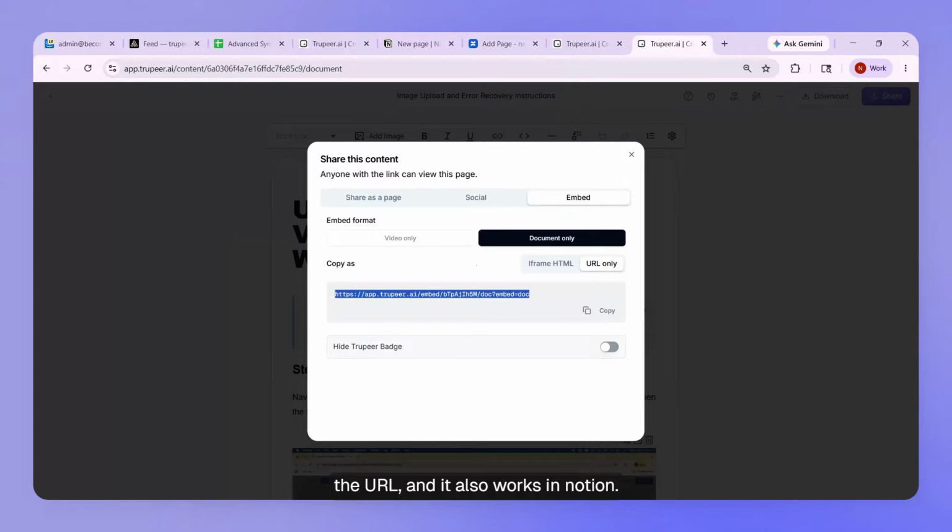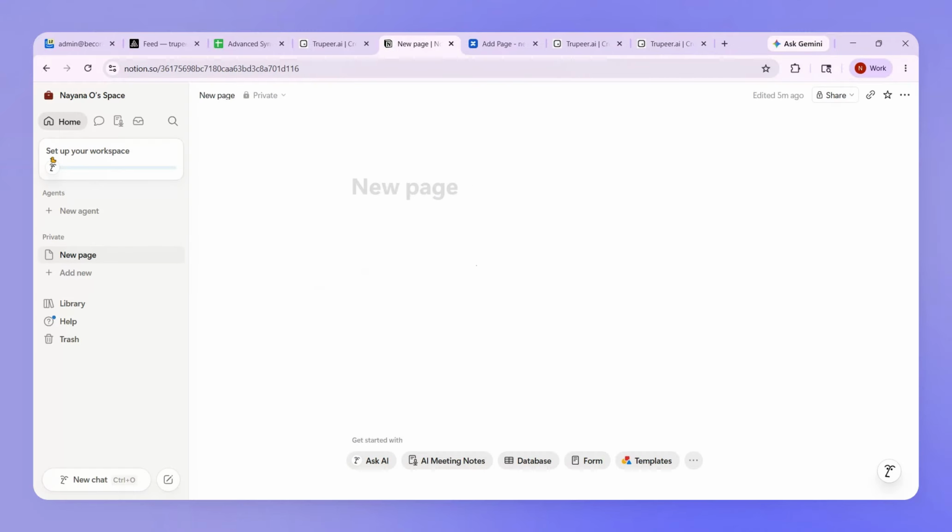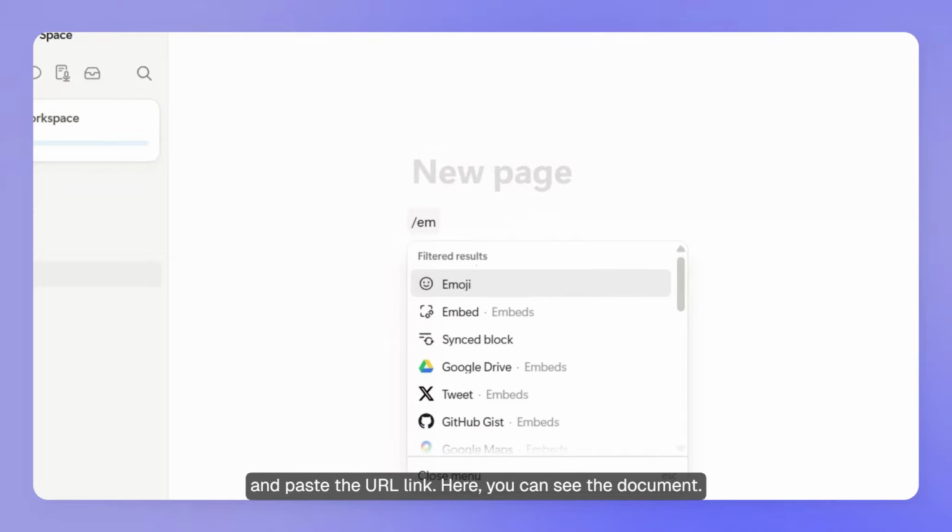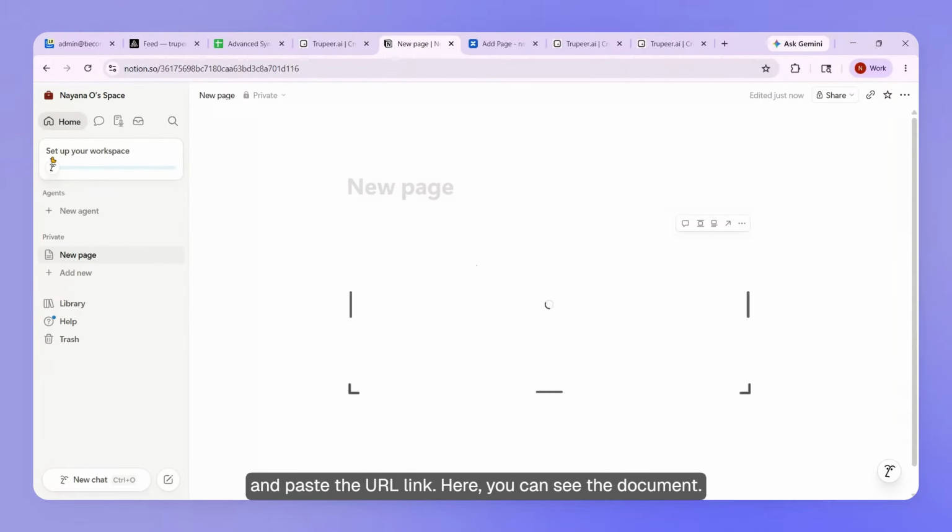You can simply copy the URL, and it also works in Notion. Type / and type embed, and paste the URL link. Here, you can see the document.